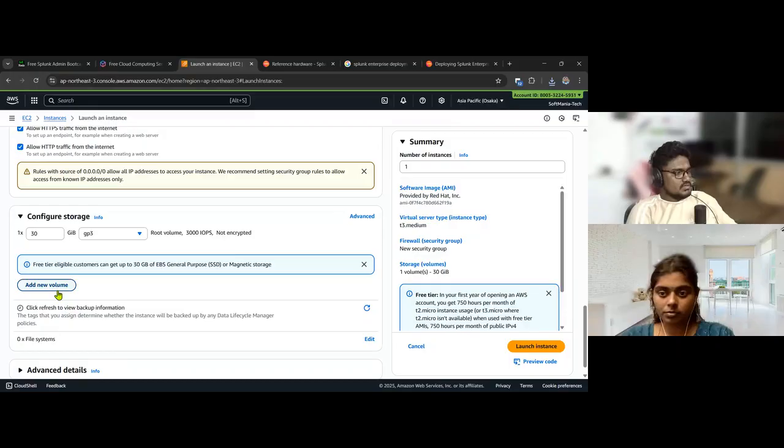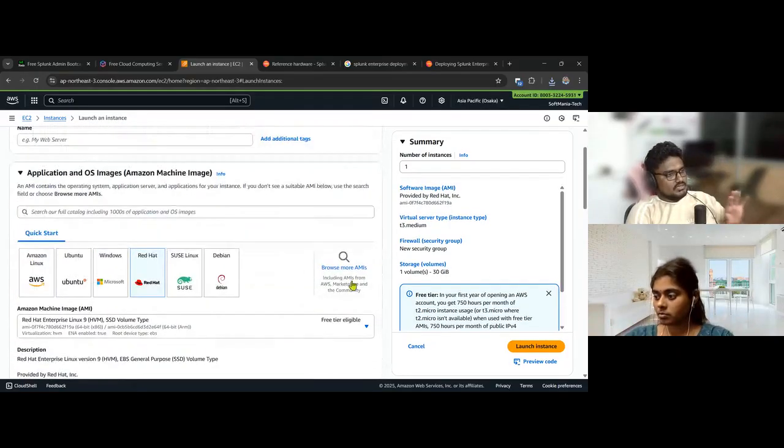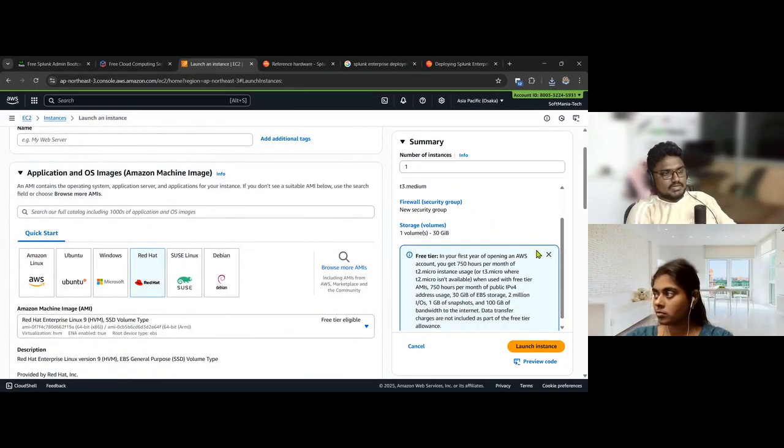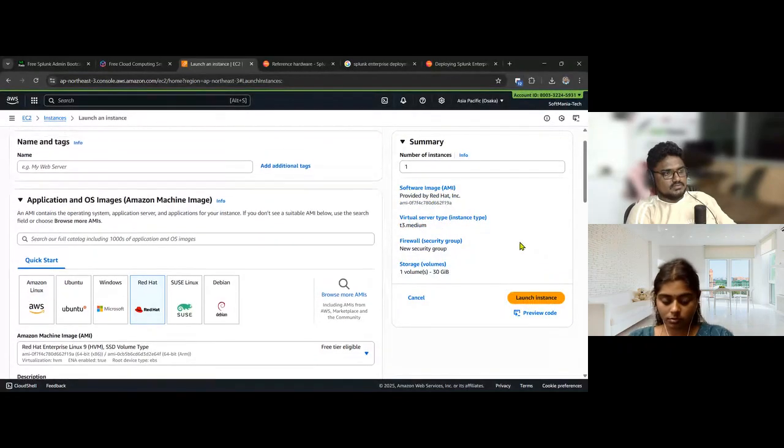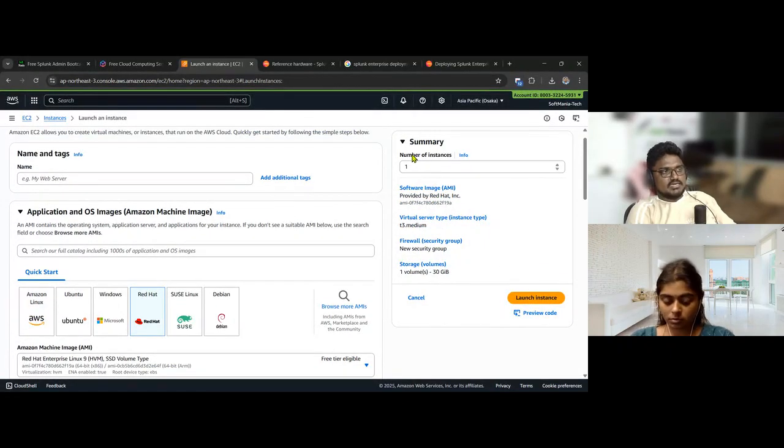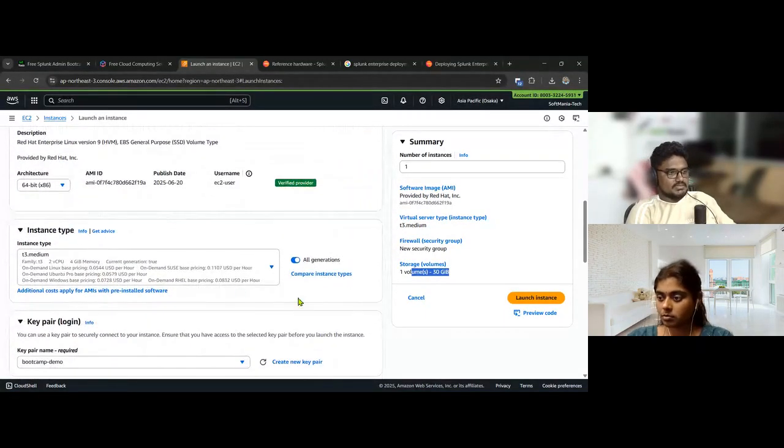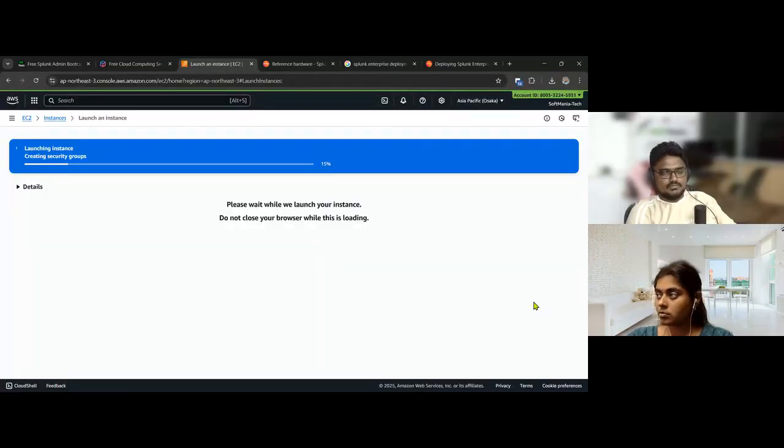Okay, good. So in short, you see at the right side, it is showing summary, right? Let me just close this. On the right side, it is showing summary. I am going to create one server, which is a Red Hat OS and T3 medium, and the security group, I'm going to create a new one. Storage is 30 GB. Okay, cross verify all these details and click on launch instance.